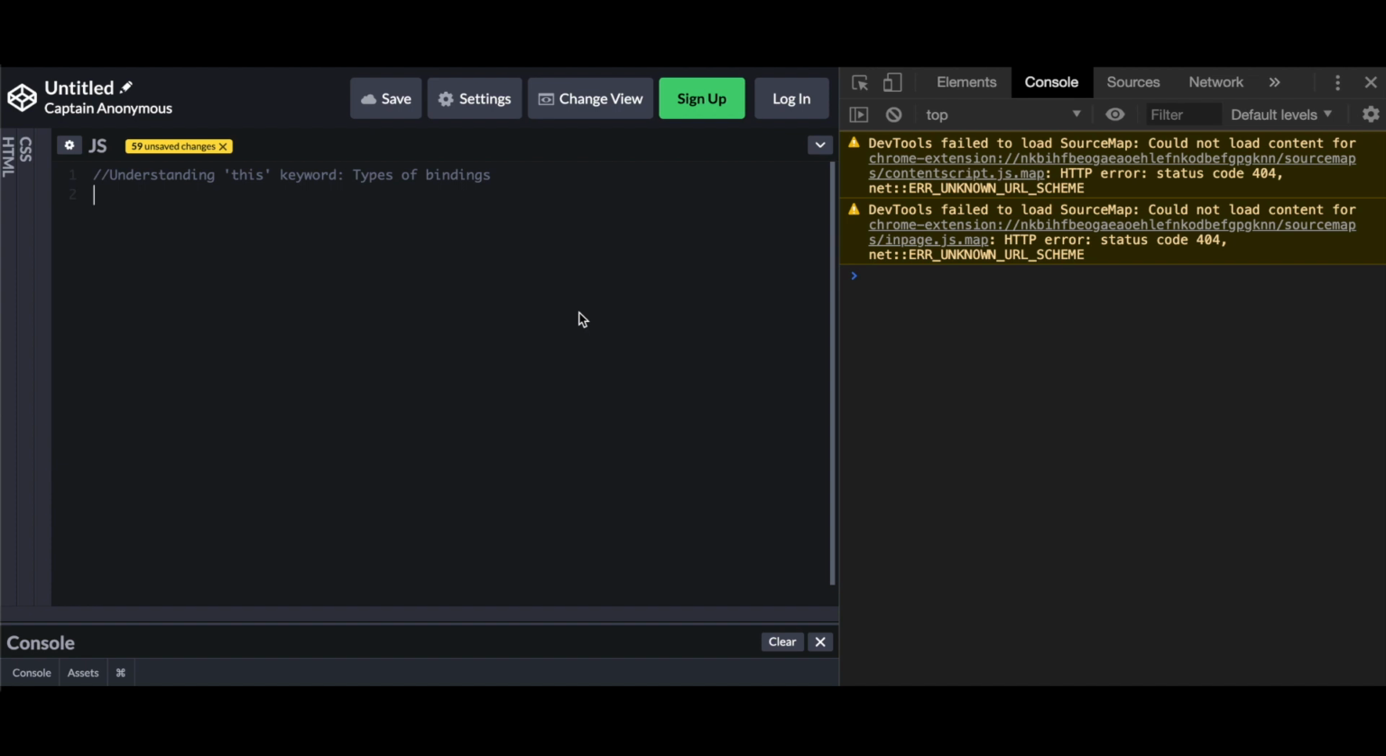So today in this video, I'll be discussing a very important concept of JavaScript, that is the this keyword and the different types of bindings that we can use with the this keyword. Now we all know that the this keyword can get a bit difficult to understand at times. This is because we do not know when and how to use it properly, so that it can lead to desired outputs. So yeah, let's just get started.